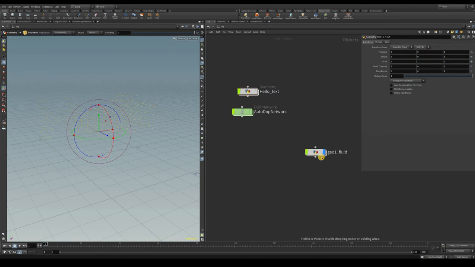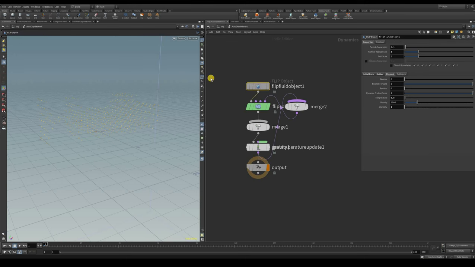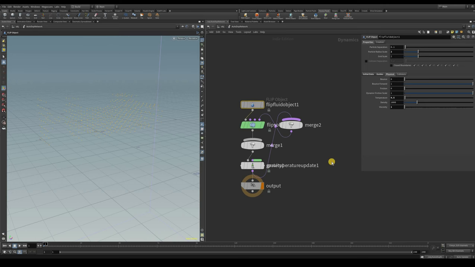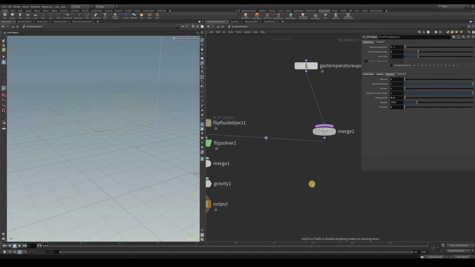Next, we have this green auto DOP network, and then we have GO1 fluid. Well, the auto DOP network stands for auto dynamic operations network. And here's where this simulation of melt happens. If we go inside, the first thing that I want to bring attention to is that there's a little bug, and this by default is placing a couple nodes overlapping, so we can just move things out of the way and organize things a little better.